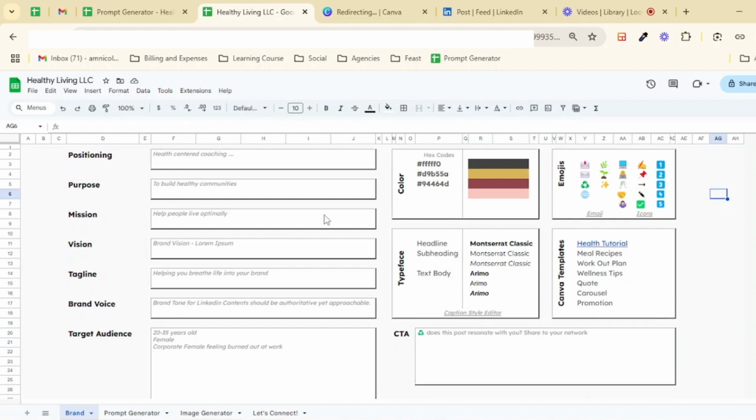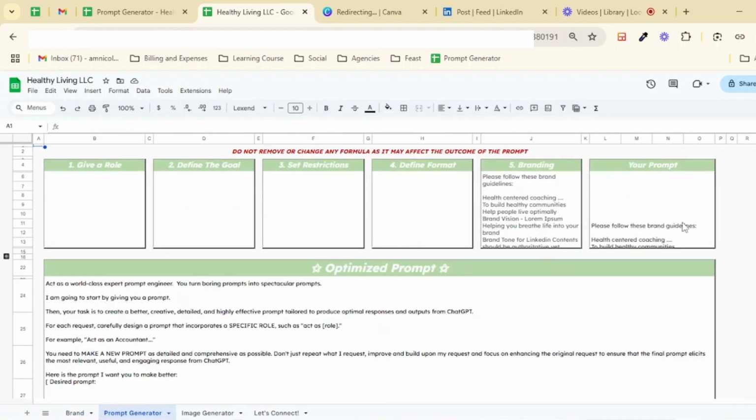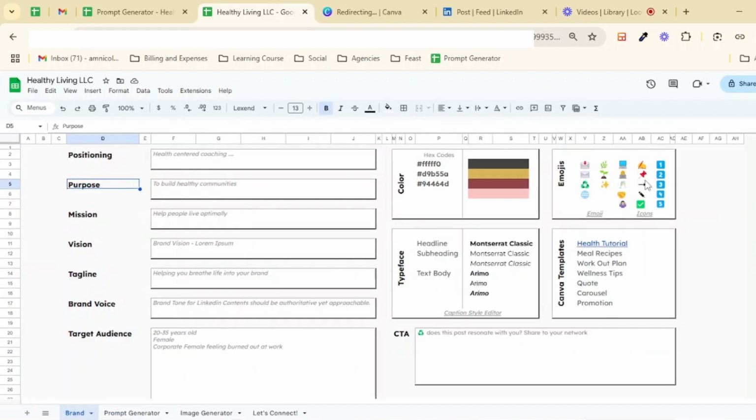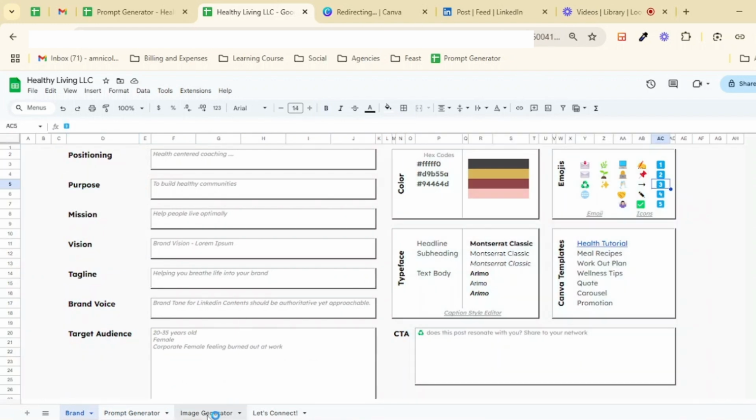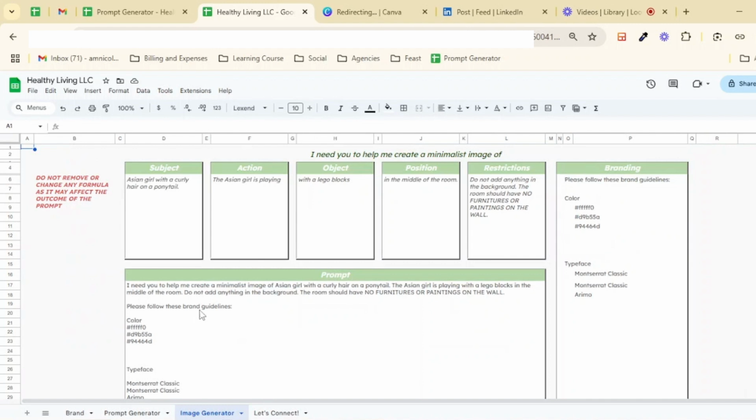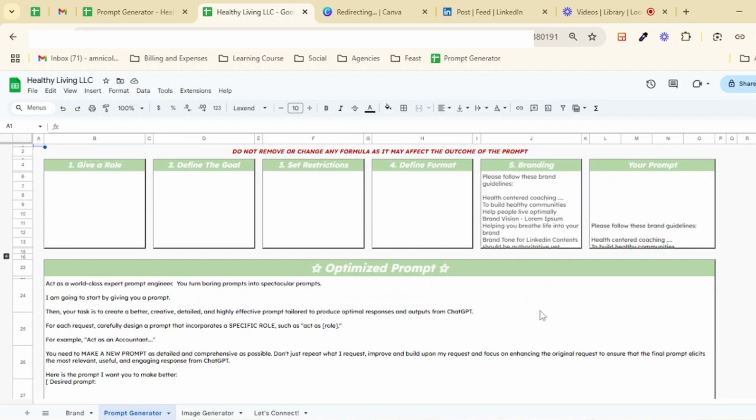The importance of this part, your brand, substance, positioning, purpose, mission, vision, tagline: everything that you type in here will affect the information in your prompt generator. And everything that you type in your brand visual identity, like the color, typeface, and emojis, will affect your image prompt generator. Before we dive deep into the image generator, let's first discuss the prompt generator.